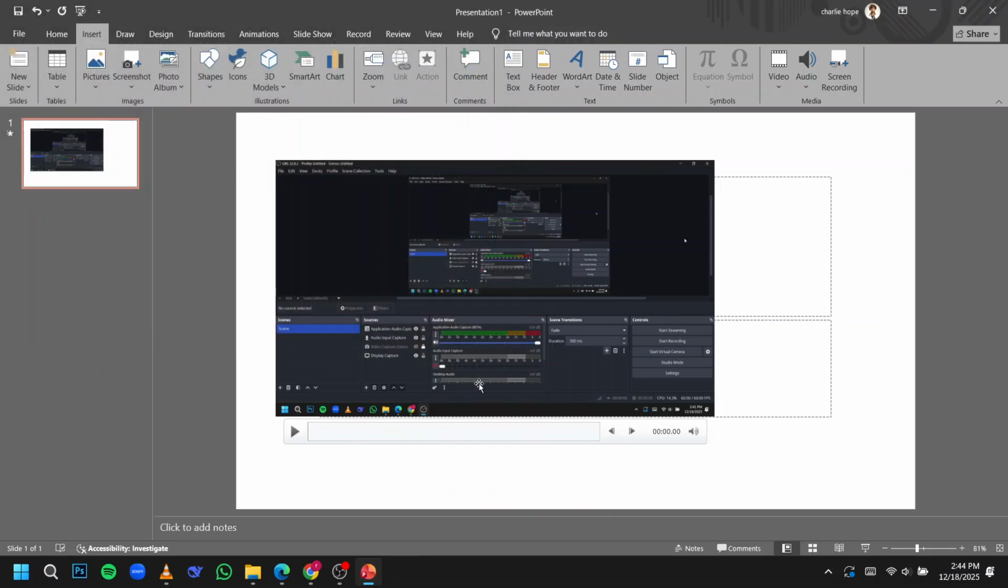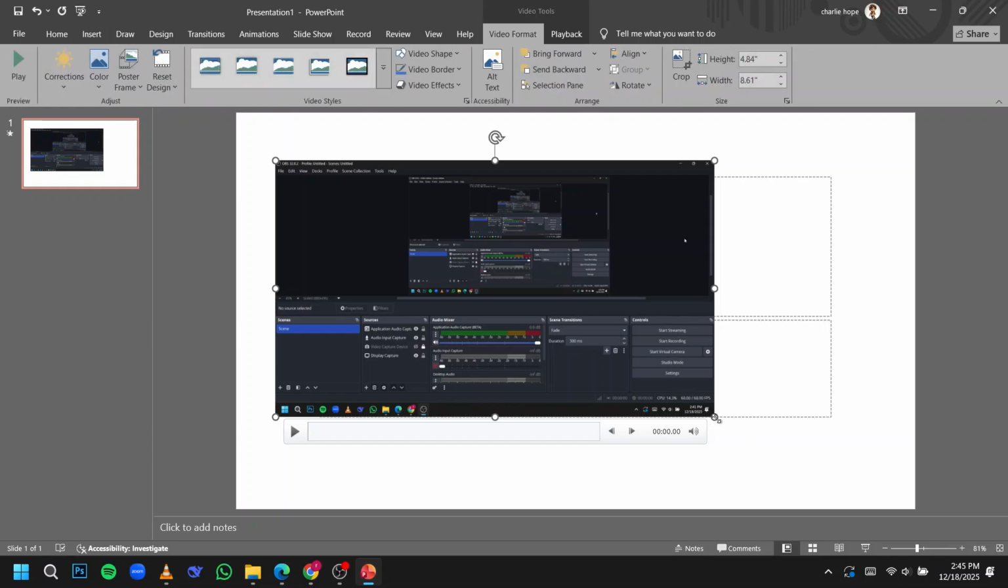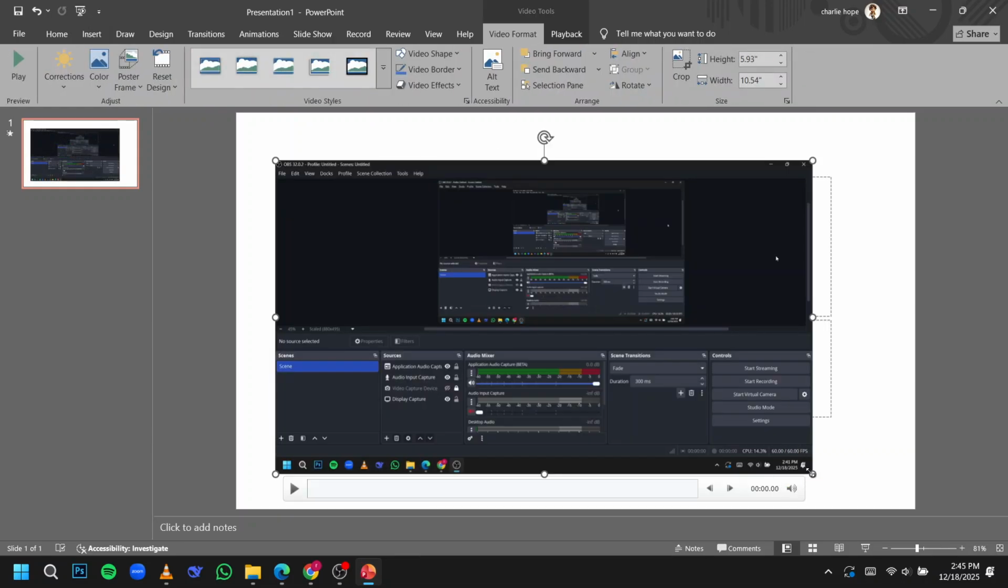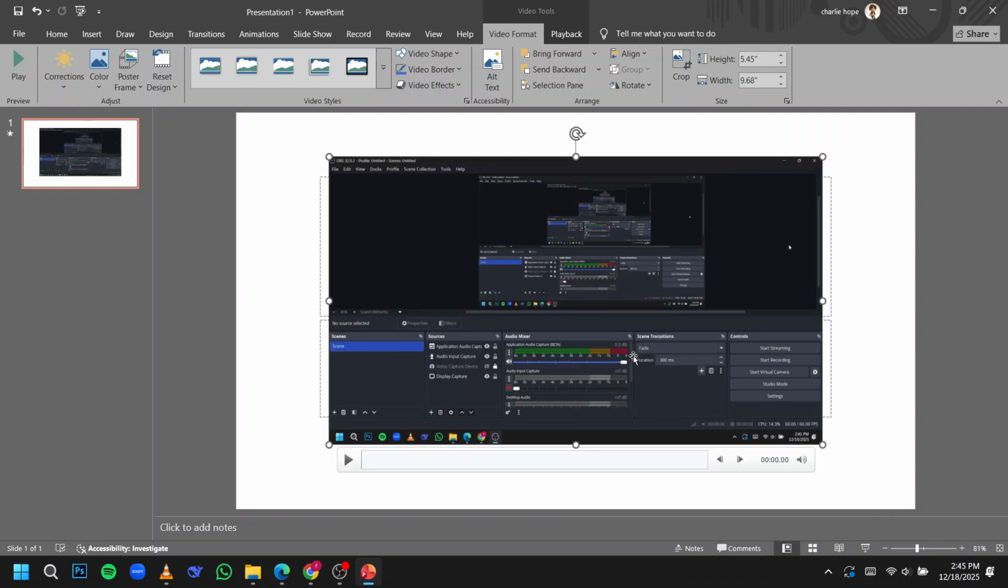Once the video is added, you'll see it appear directly on your slide. You can resize the video by dragging the corners or reposition it anywhere on the slide by clicking and dragging. At this point, you can also click the play button to preview the video, but by default, it will only play when you manually click it during the presentation.